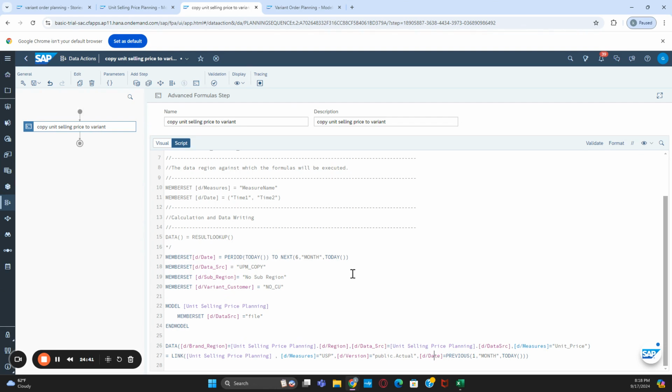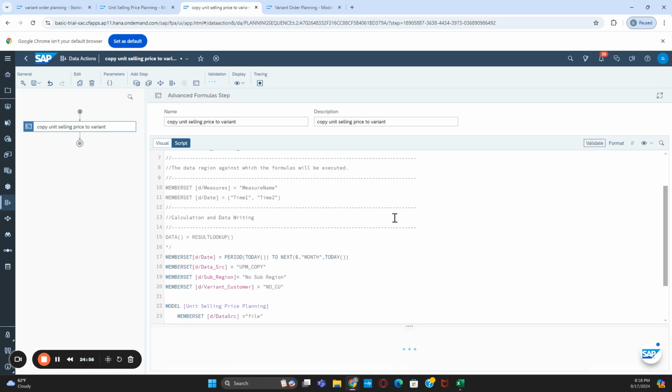Okay, this is what I have developed: the script to copy data from the unit selling price model to the target model variant order planning. Okay, no errors found.